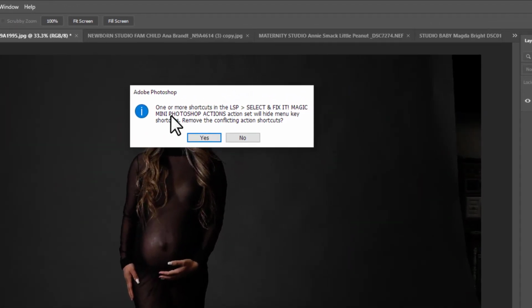You're going to get an error message pop up to say one or more shortcuts in this action set will hide menu shortcuts. Remove the conflicting action shortcuts. At this point, click no. It's very tempting to click yes, that seems like the right thing to do. But what I've done with Select and Fix is give it a shortcut of F2.